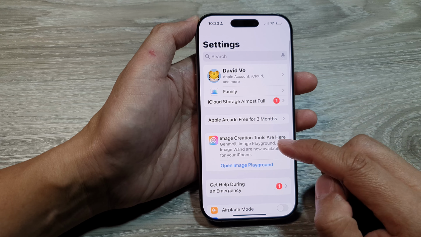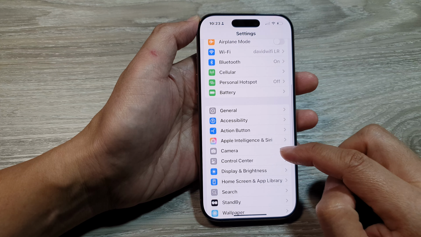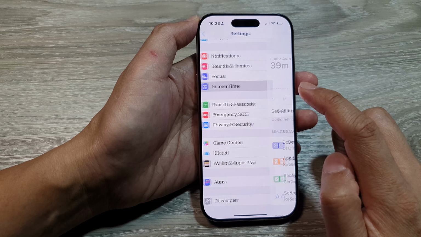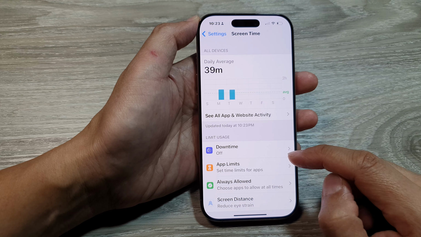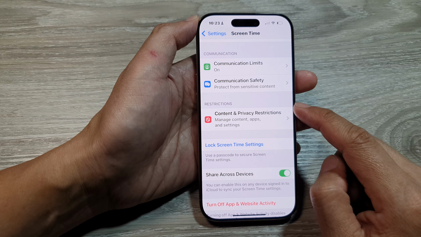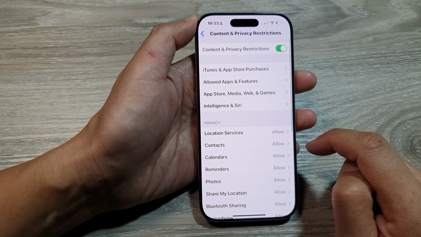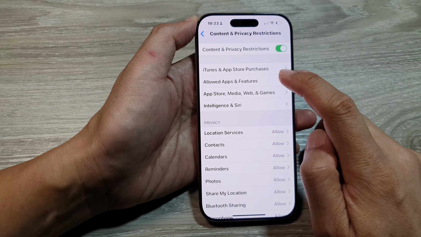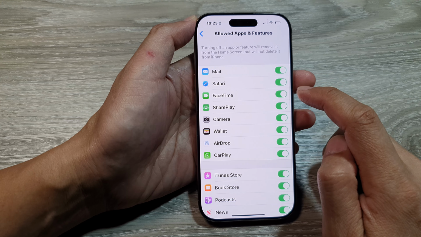Then in the Settings page, we scroll down and tap on Screen Time. After that, we scroll down. In here, tap on Content and Privacy Restrictions. Then tap on Allow Apps and Features.